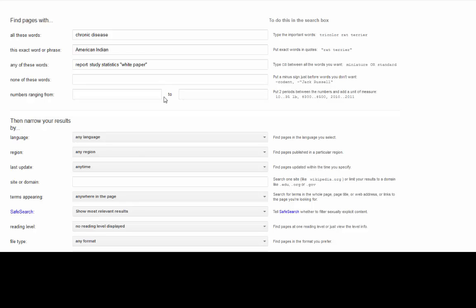All right, now you can go down to the site or domain, and that's where you can enter in your .org, .gov, .edu. For now, I'm just going to limit to the .gov because I want to see what sort of government information's out there.